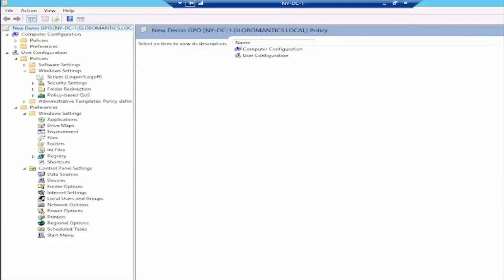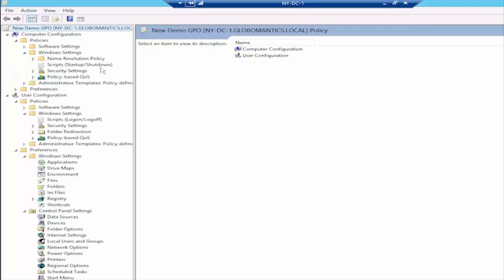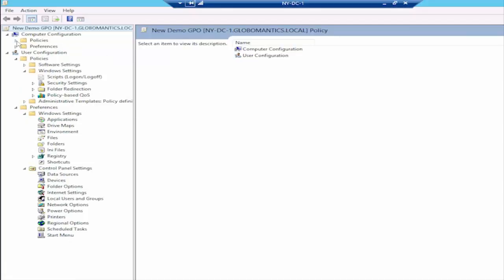There are some Windows settings, and hey, look at that. There's the scripts we were just talking about, right? You can do a log on or a log off script, or under the computer configuration, you'll notice under Windows settings, these scripts are startup and shutdown scripts, okay? Now let me kind of close this up so things don't get too confusing here.